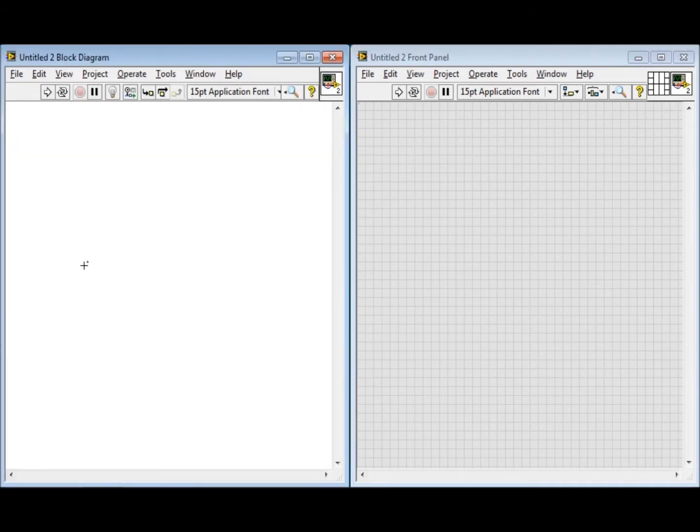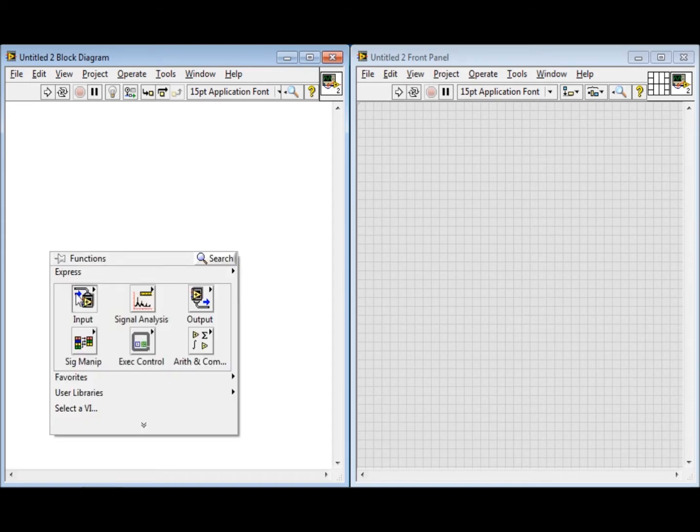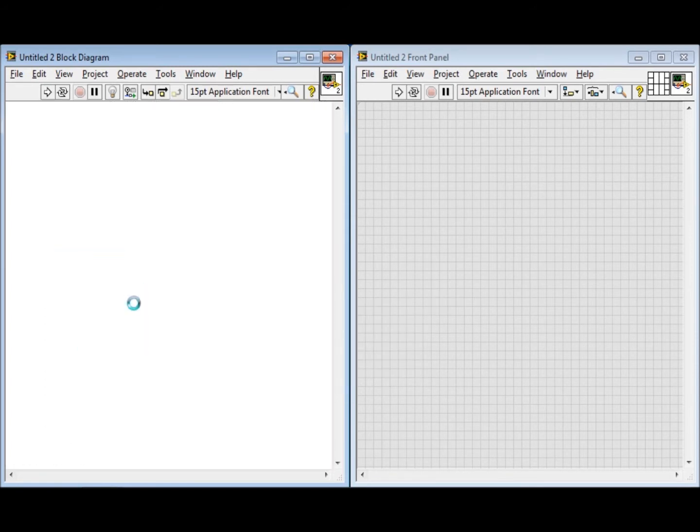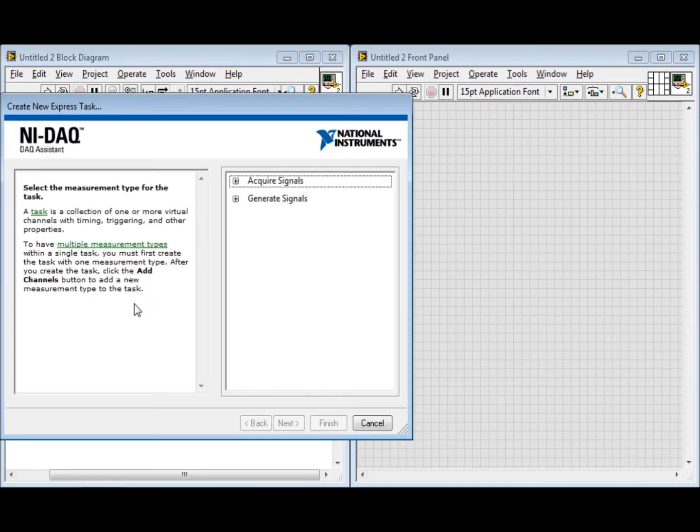To use the DAQ, we use the VI block called DAQ Assistant. To get there, you go on your block diagram, right click, go to Express VI, and then Input, DAQ Assistant. And when you place it in there, it takes a minute for it to initialize. Once it's finished initializing, a dialog box will show up, as you see right here.